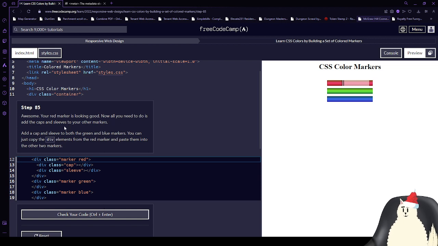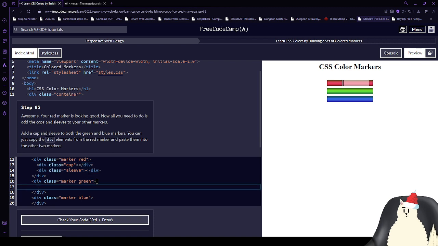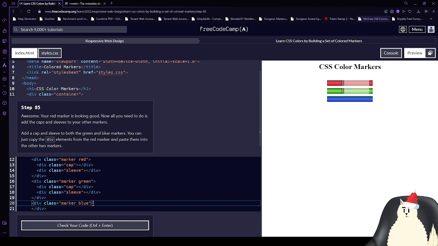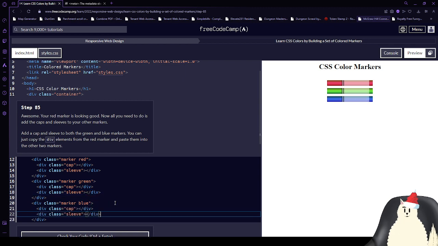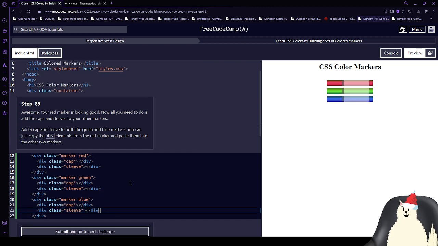And now all you need to do is add the caps and sleeves to your other markers. Add a cap and sleeve. Yeah, I would just copy those. Boom.